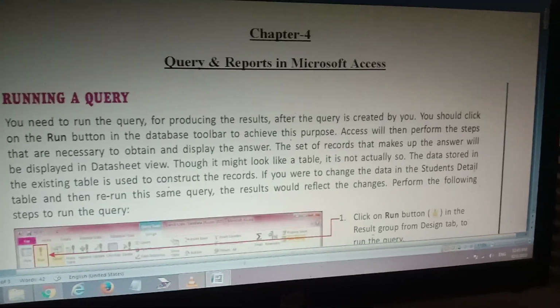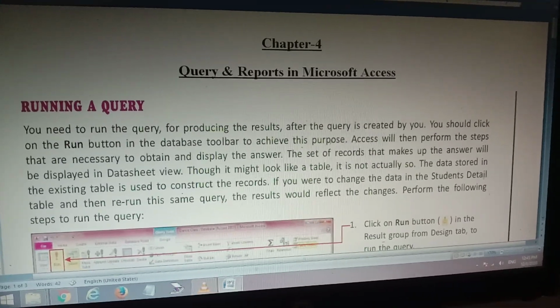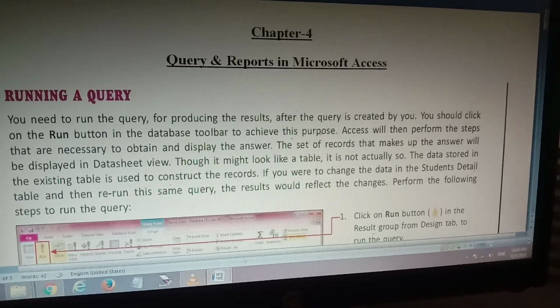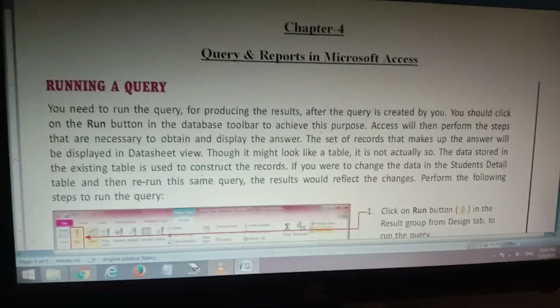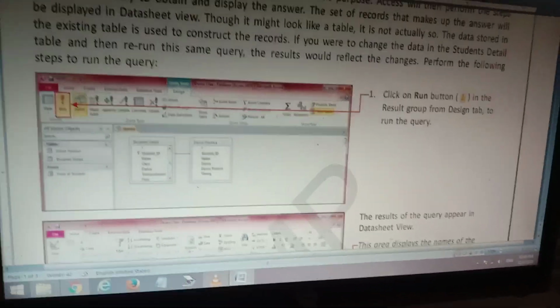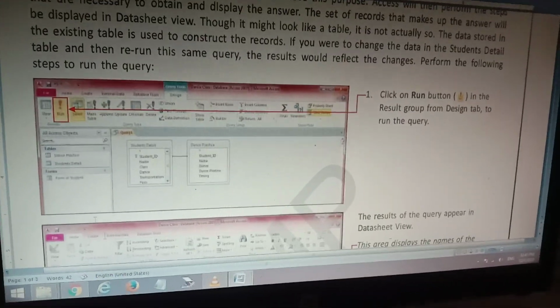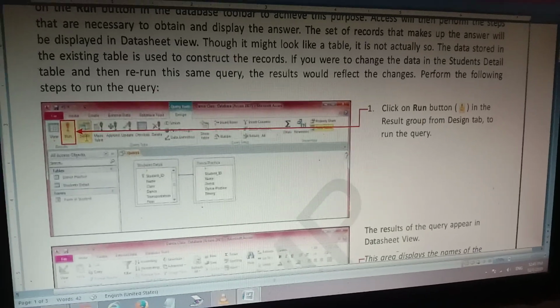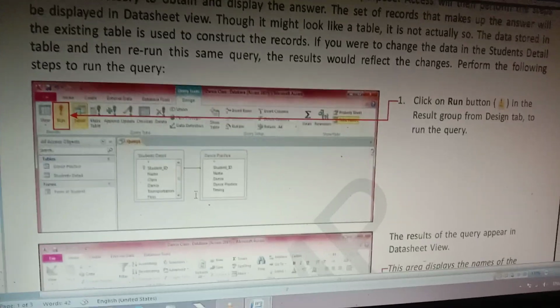Now we are on the next topic, running a query. Okay, students, running a query simply means how you can run a program, or you can say run a query. So students, simple: you go to the Run command, and from this option you can click on it and run the query. Okay.